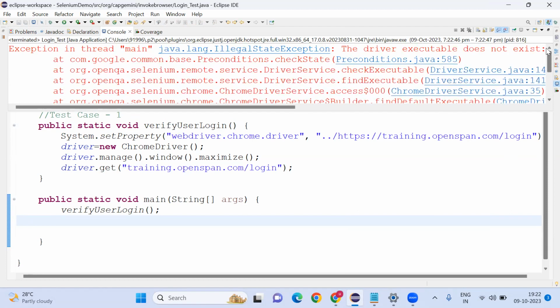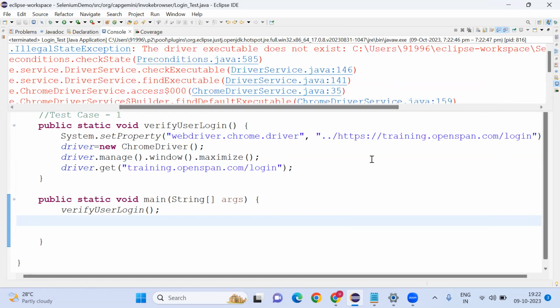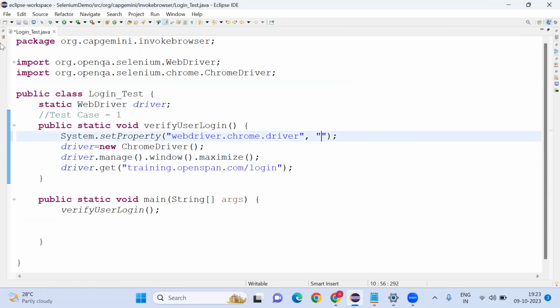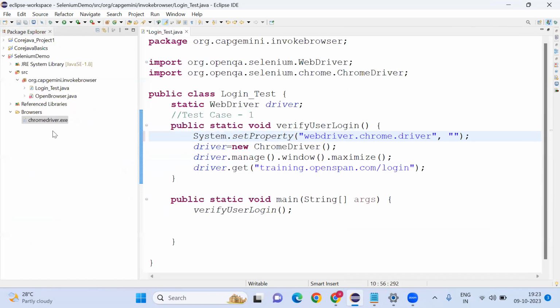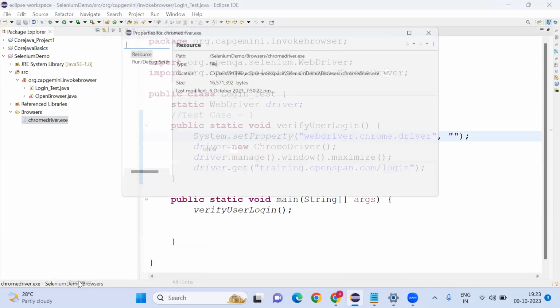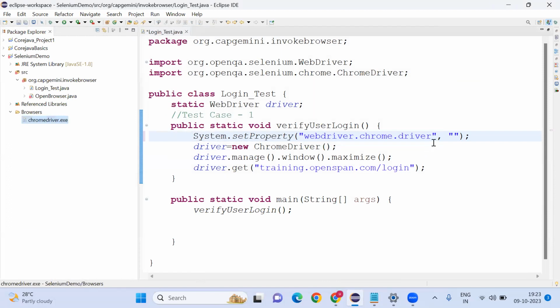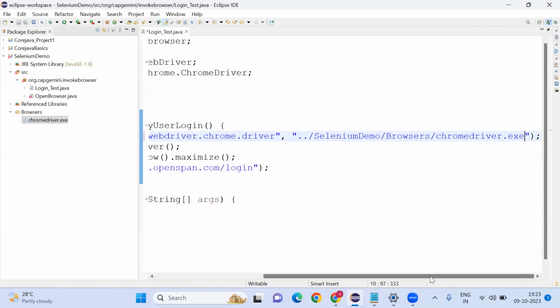Oh, the driver executable does not exist, because here I did not copy it properly. Okay, I will do one thing. Take this, properties, select this, copy, then double dot. Okay, now we got the exe file.